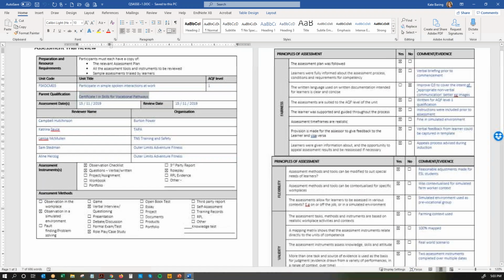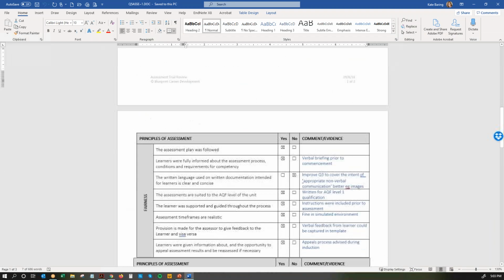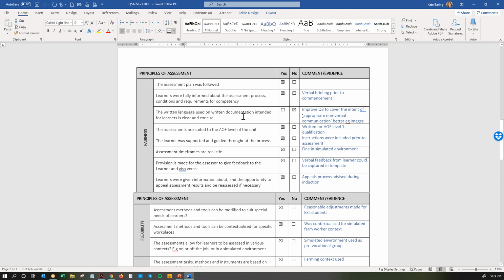And then over on the next page down, we just have a whole big series of questions. These questions are the same as if you were being audited by an ASQA representative. When they come to visit and look at your assessment practice and say, tell me how you meet the principles of assessment, you can say, well, here's our trial review, our validation of the process that we did for this unit when we first wrote the unit of competency. And these were all the questions that related to the topic of fairness.